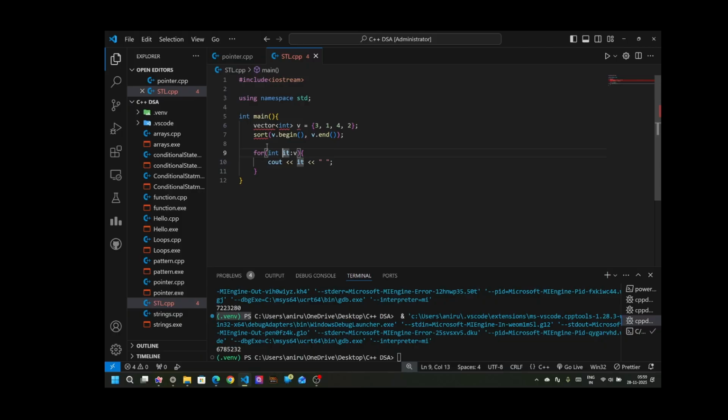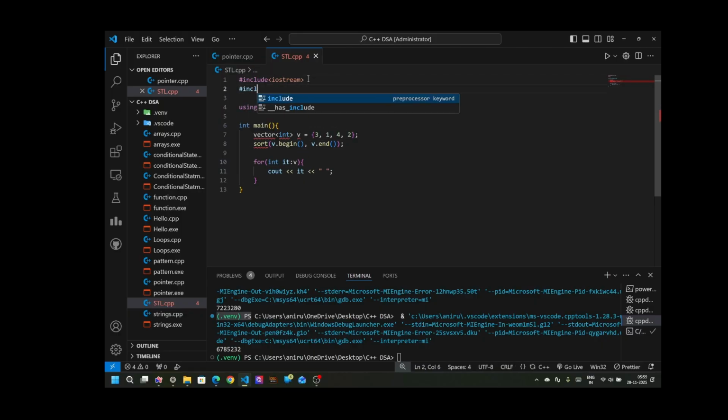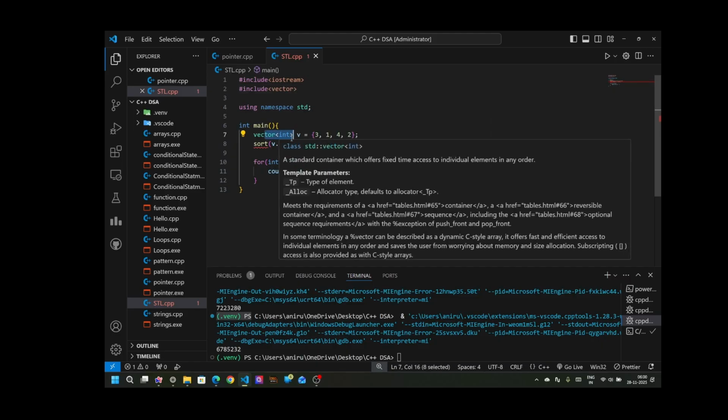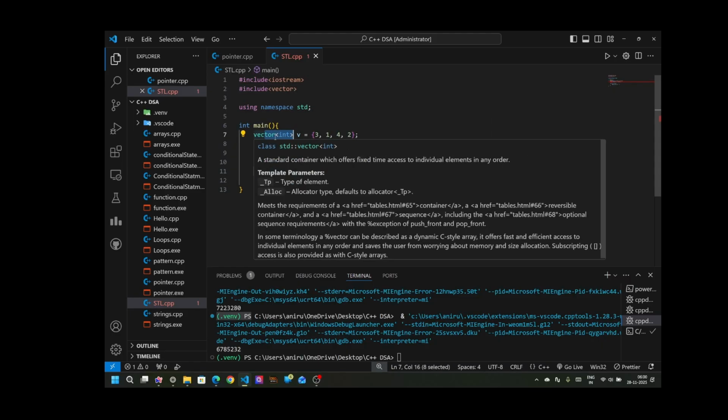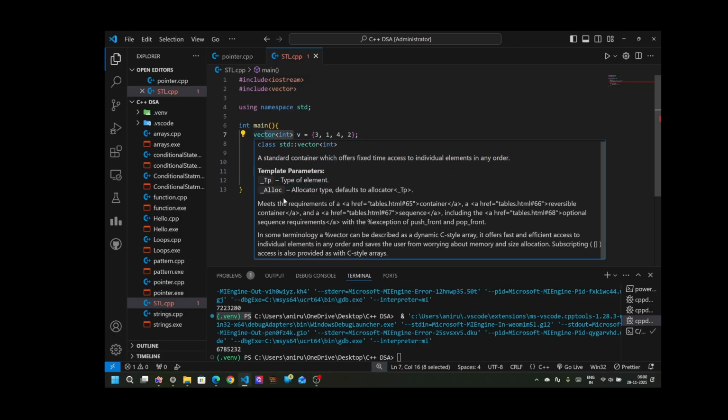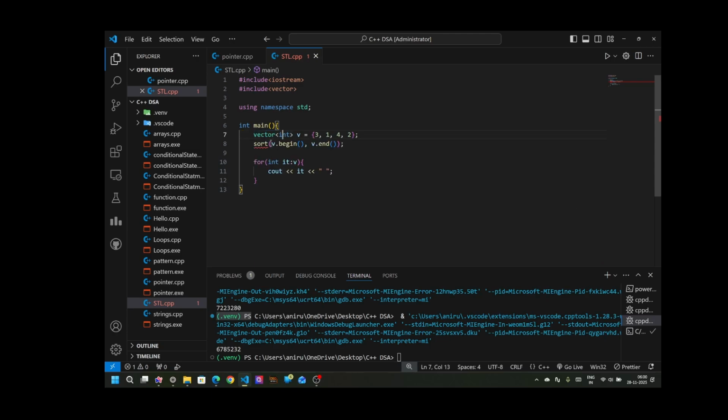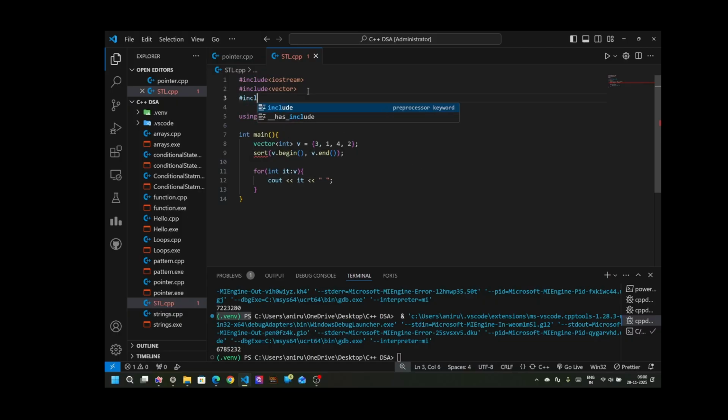Here you can see it is giving me the error identifier vector is undefined, meaning without including the library we cannot use our container, so we will include vector. Okay, now it is not giving me an error related to vector. And you can see a standard container which offers fixed time access to individual elements in any order, so we can easily access our vector. But there is still a problem: we cannot use sort. For using sort we also have to include algorithm.